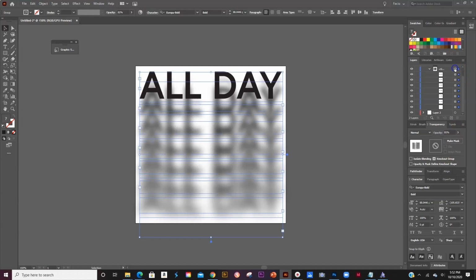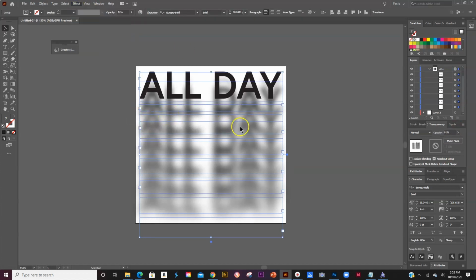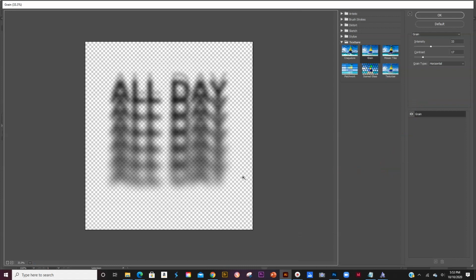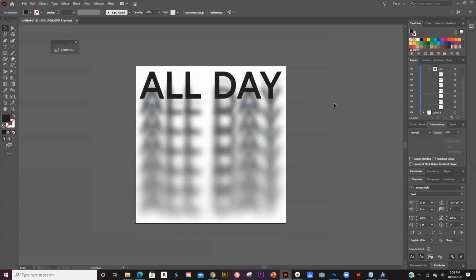Now a few more things to add here is go to Effect, go to Stylize, and go to Texture, and go ahead and add some grain. Now it's using the Photoshop plugin, which I think does a good job on raster effects. And your numbers may vary here, but go ahead and play around with this. And that looks really nice.